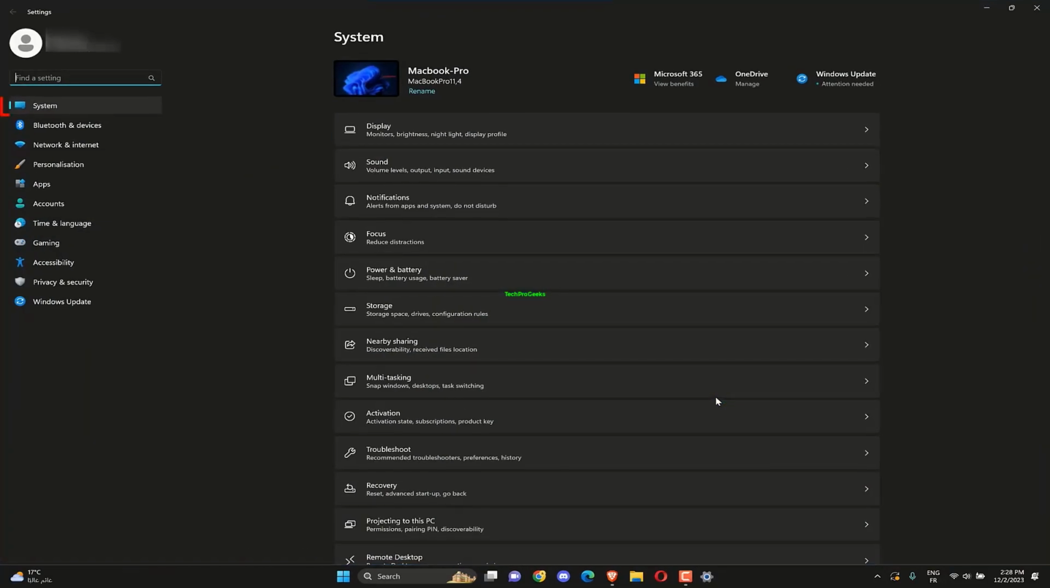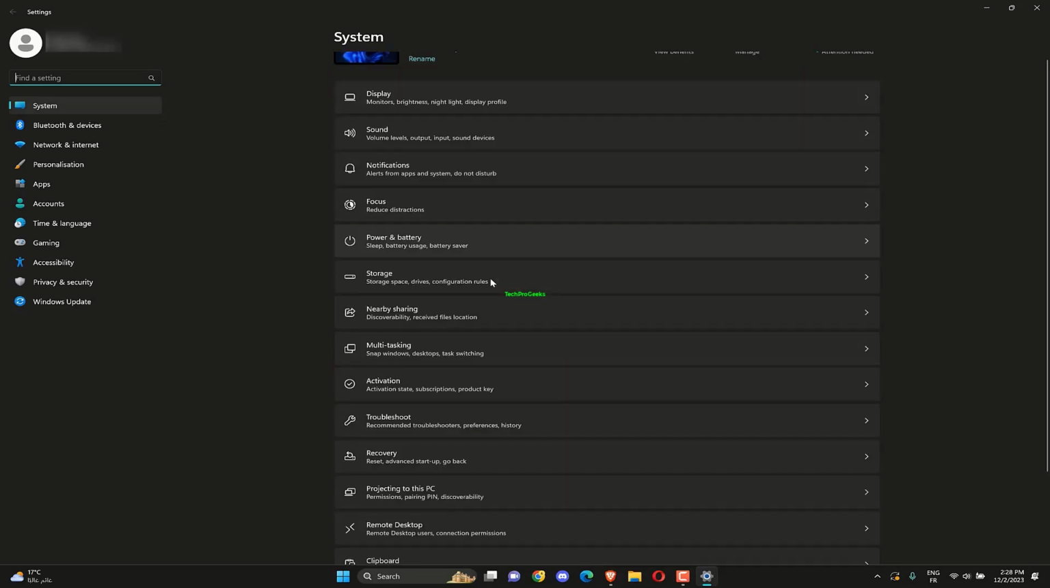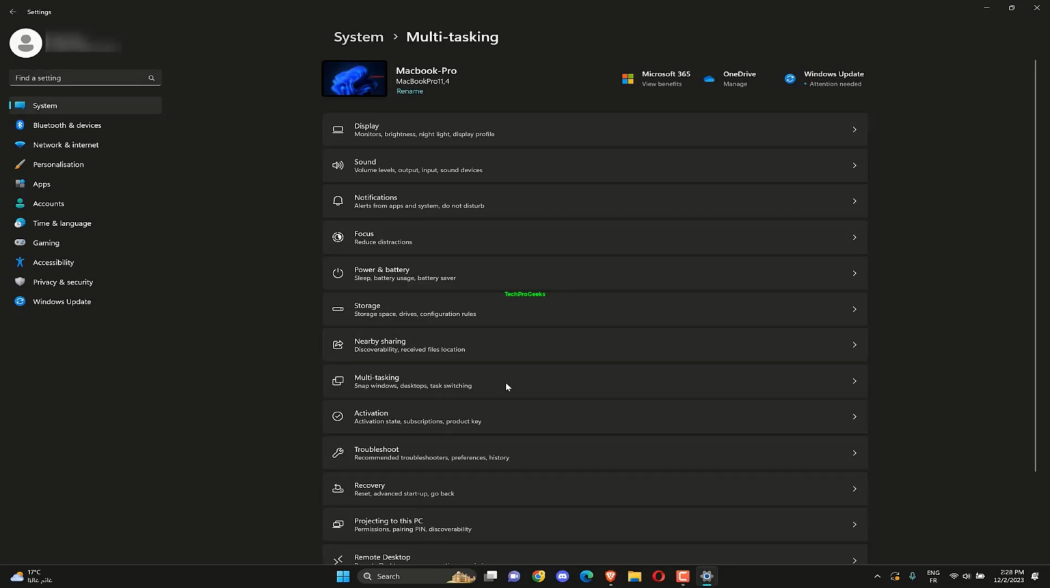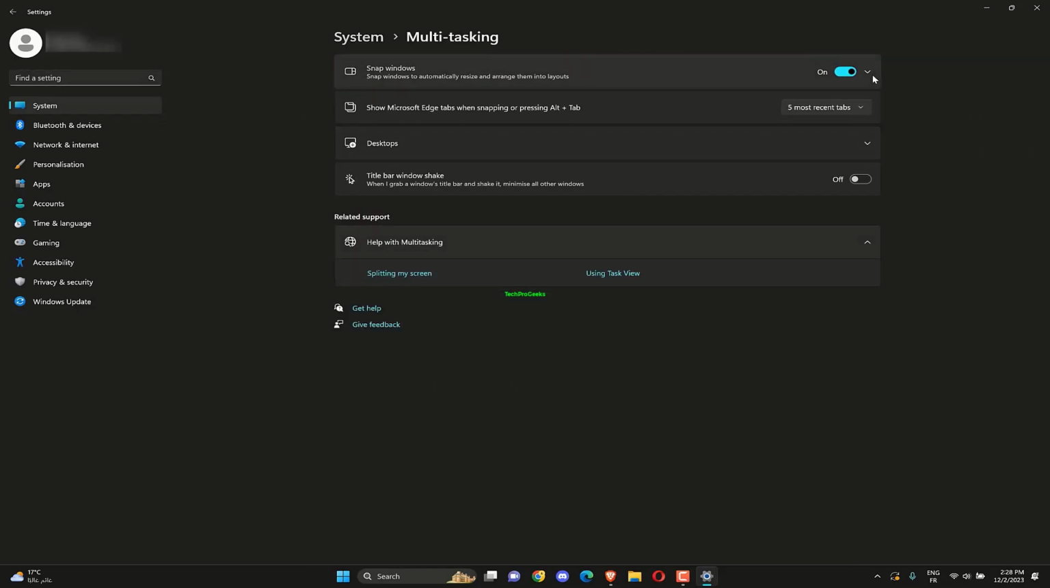Press Windows plus I to open the Settings app, go to System, and click on Multitasking. Now switch the toggle button to enable the Snap Windows option, and click on it to see a drop-down menu with all the detailed splitting scenarios. The feature should have been enabled by default once you installed Windows 11 on your computer.